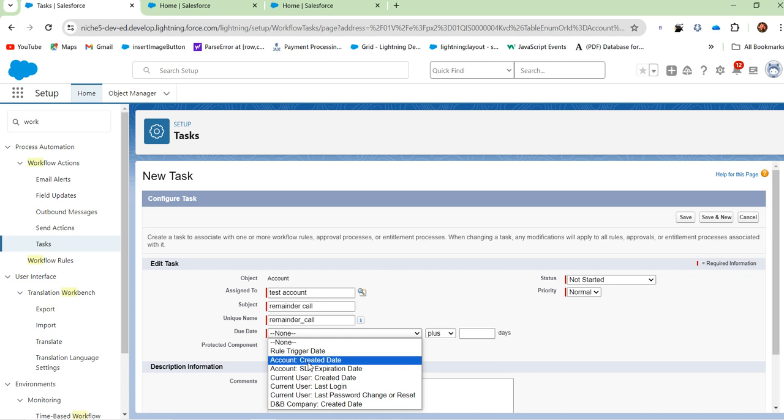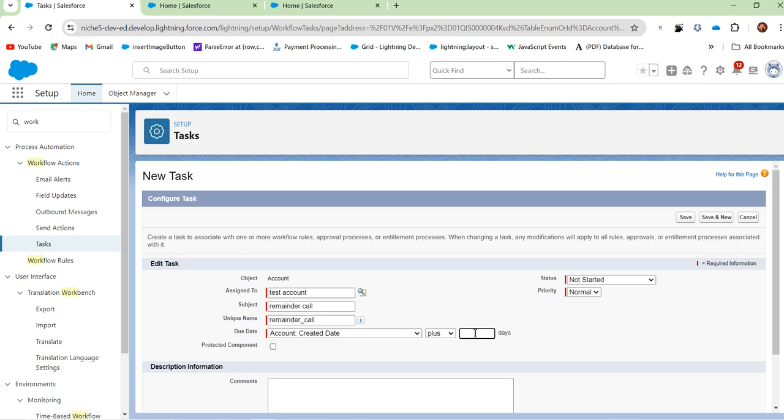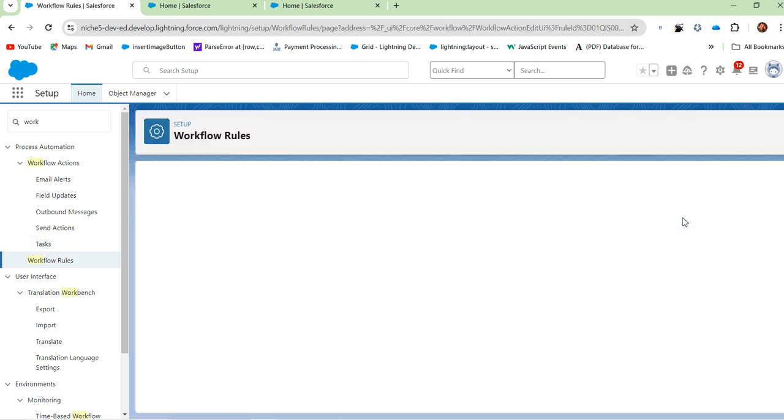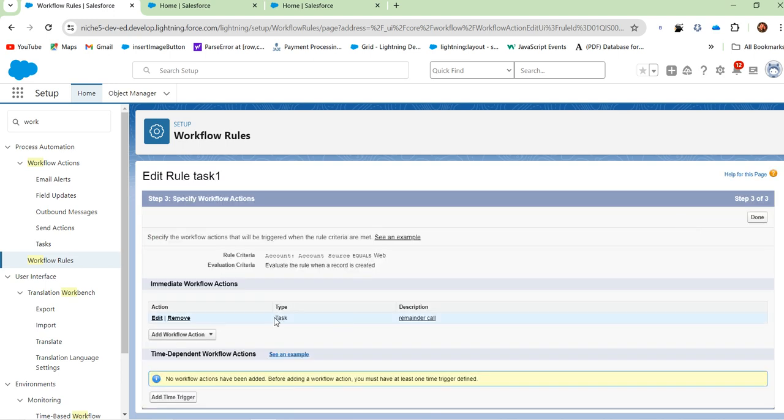Next is the due date. Okay, created date plus 7 days. The due date will be the account created date plus 7 days. In a week you should complete this task. Now set priority as normal. Everything is set, click on save. So we have created a workflow rule on account: when the account source equals web and that record is created, this workflow rule will run and create a task for that user.